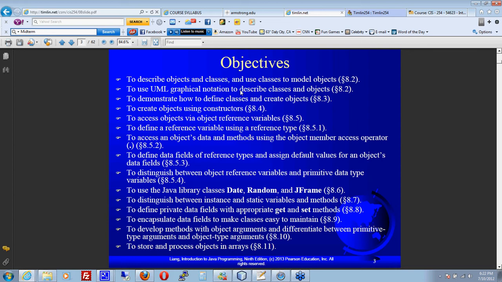We'll look at some of the built-in Java library classes like Date, Random, and JFrame. We've looked at all these a little bit already, but now we're going to look at them even more. And we're going to distinguish between instance and static variables. So remember, in all the classes we used so far, almost everything said static. Now we're going to talk about instance.